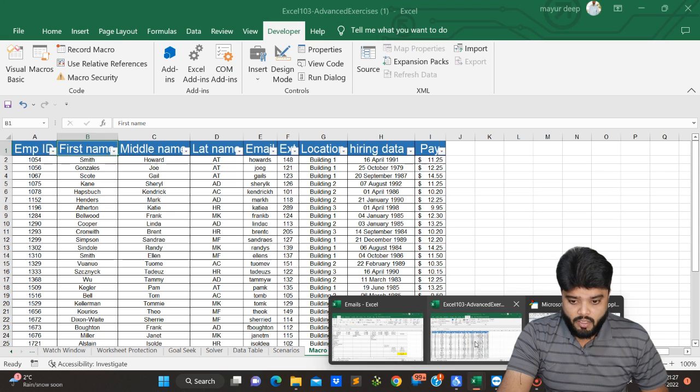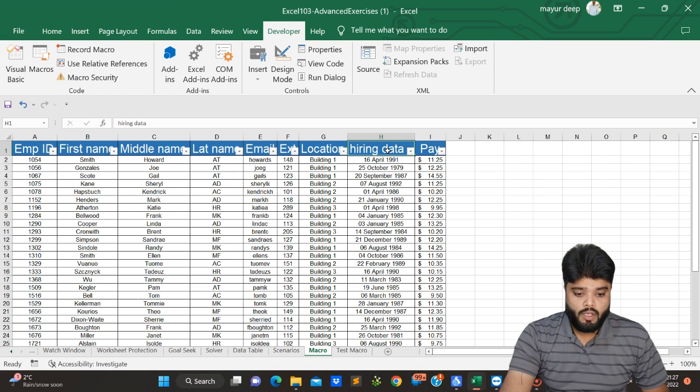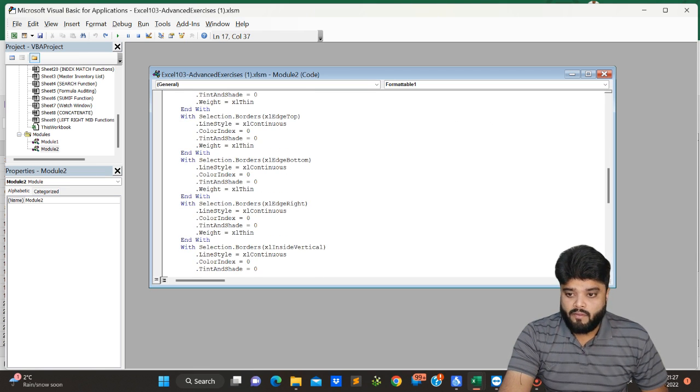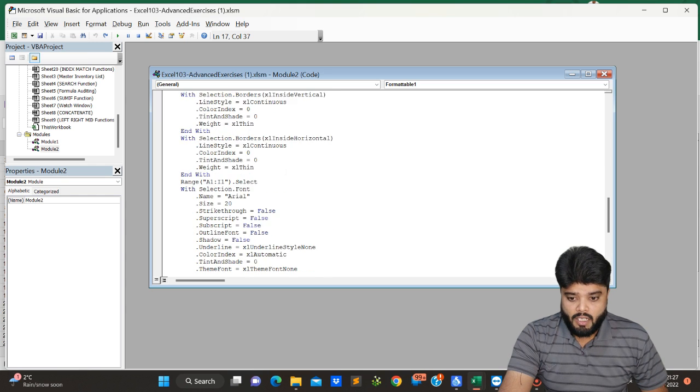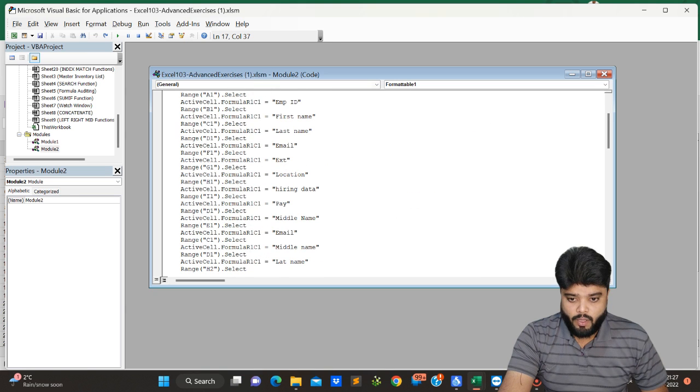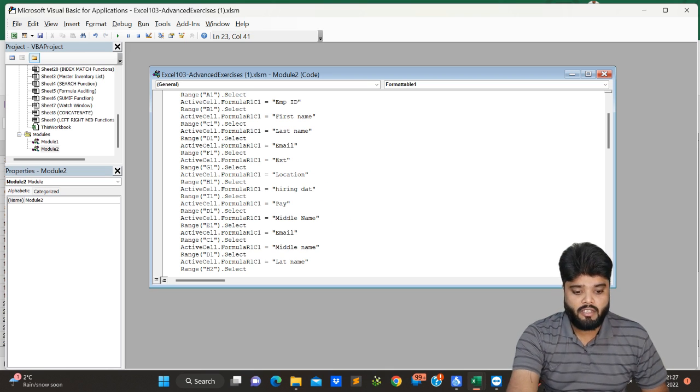So what we have to do in this, if you go down, the first thing is in this sheet, in place of hiring data, it is required to be hiring date. So go to your VBA screen and go down, and search for where hiring data is. Here you can see all the headings like employee ID, first name, last name, email, extension, location, hiring data. So here I have to make a change, and in place of data I have to mention hiring date.